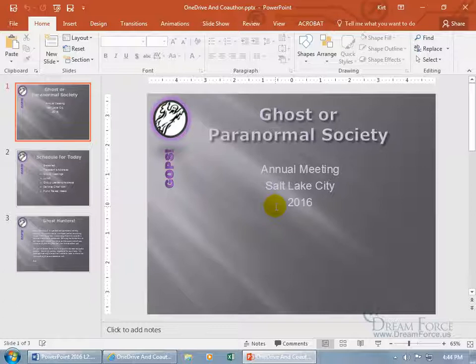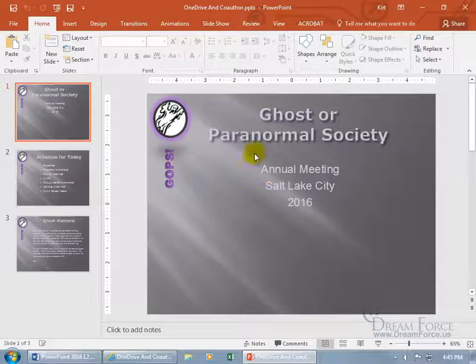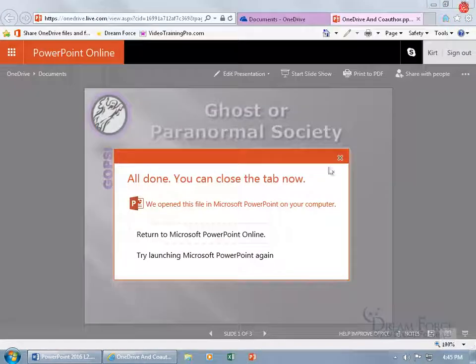And there we go. So any changes I make, and I come up here and click on the Save button that also has those two arrows turning in on each other. If somebody else is working on it from the OneDrive, it'll pull in those changes as well. Well, let me come up here and close out of it. And we can return to Microsoft PowerPoint Online or try launching this again if it failed. Let's return.